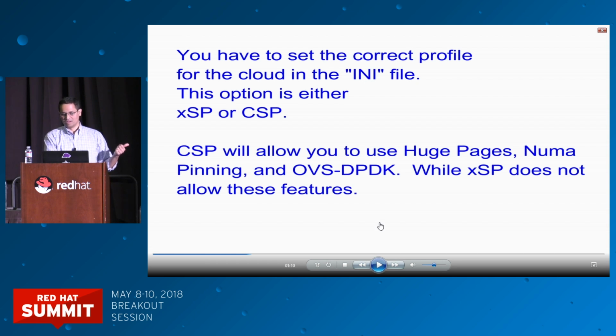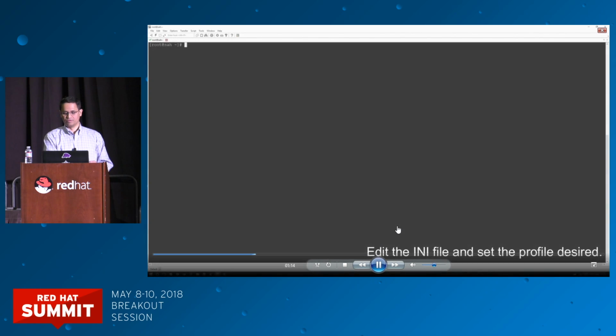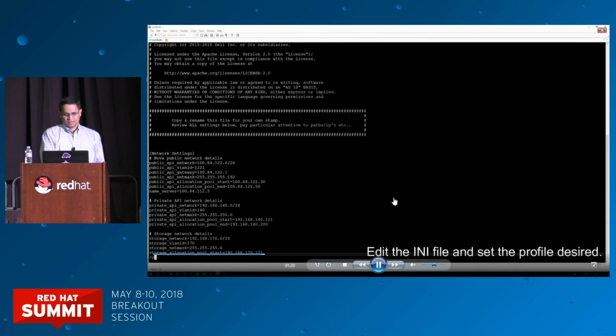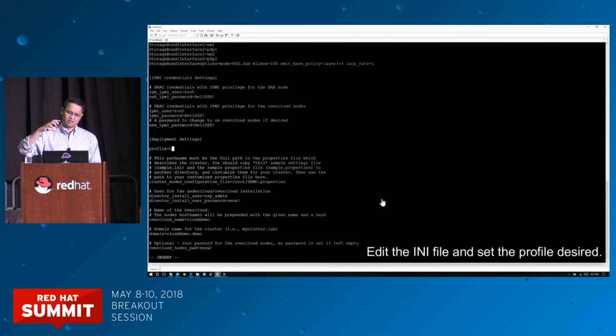So get the ini file, choose the correct profile, and then you'll start getting the feature set for that profile. In this case, for the CSP profile, we have enabled huge pages, NUMA, that is CPU pinning, and OVS DPDK. And other features are following these 3 in the near future. Those will come online as well. So now he's going to start editing the ini file. Don't know if you can see all the details, but there are stanzas. All the details are organized as stanzas.